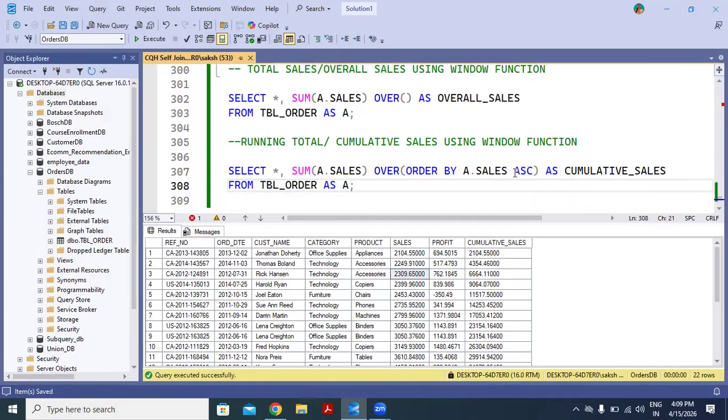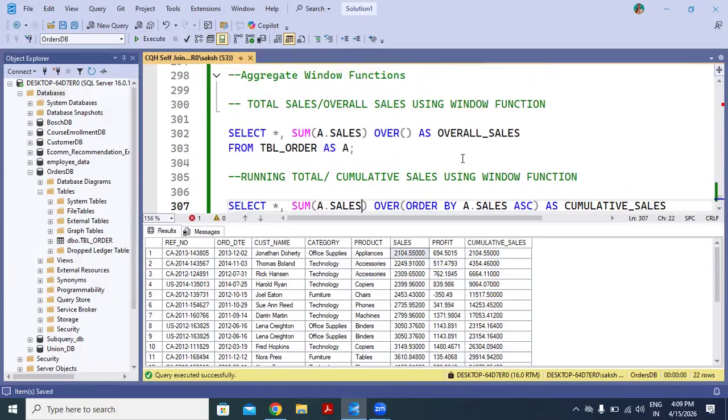Now let's modify it and find out the category-wise sales for each row. So let's copy this.